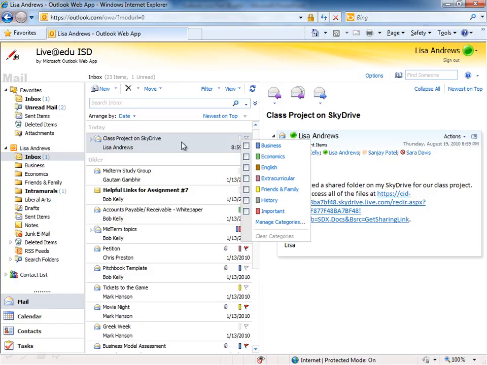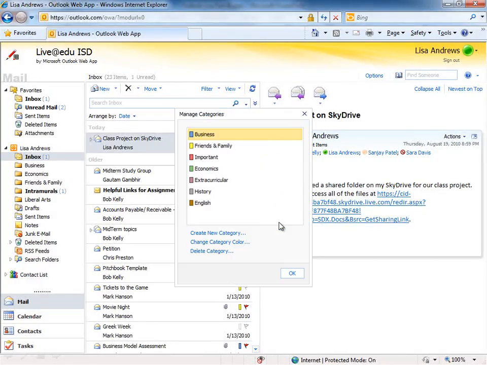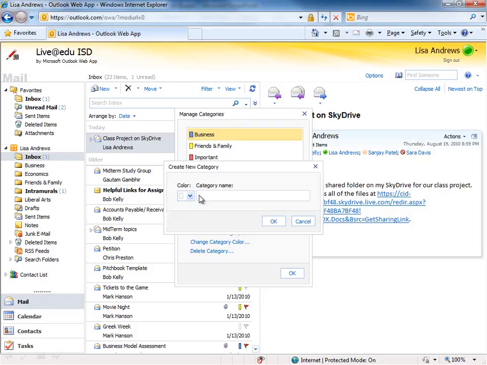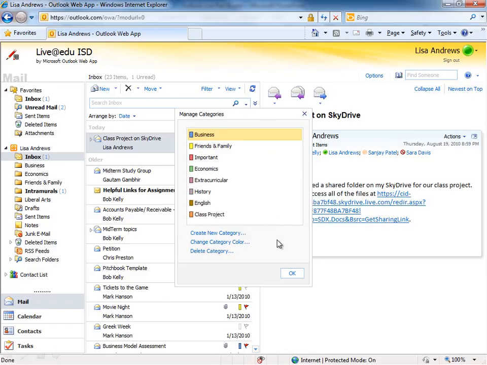Now, this message that came through here is about our class project on SkyDrive. Now, that's related to my business class, but I don't have a category here for class project. So what I can do is manage category. Go ahead and click Create New Category and type in class project. Now from here I can go ahead and select a color for that particular category, click OK, and I've now added that category to my category list.